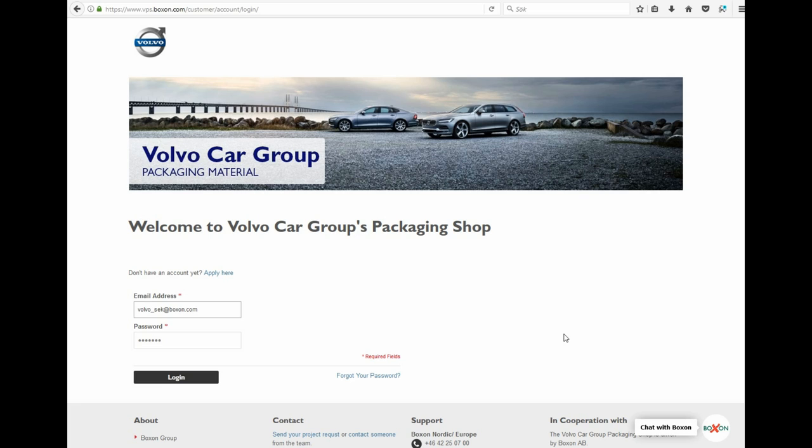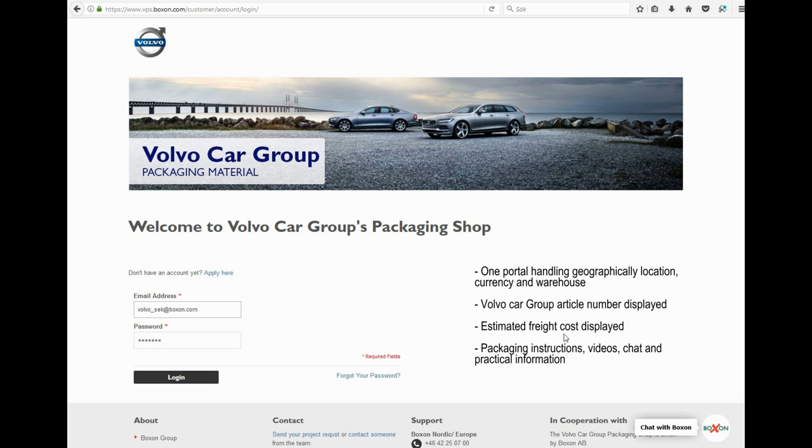We have created a portal that's easy for you to use. It's one portal handling all the geographic locations, currencies, and warehouses. We display Volvo car articles and estimate freight costs to make it easy for you. There will be instructions, videos, chat, and so on.